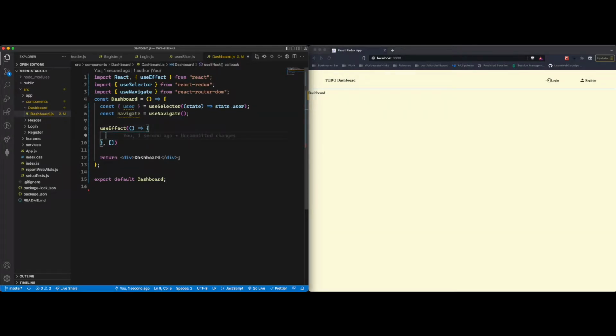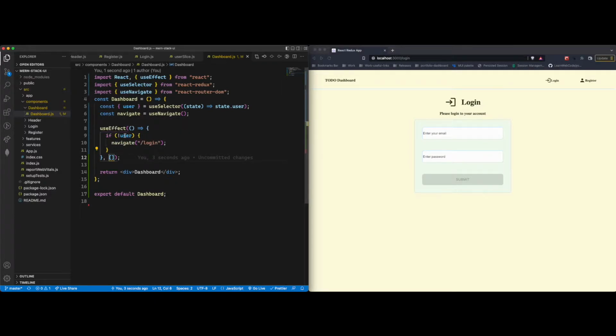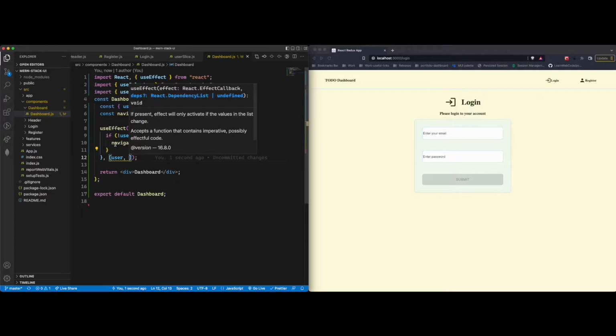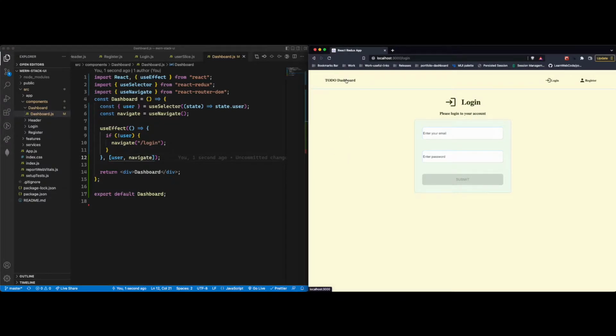Over here all we need to do is check if there is a user or not. If there is not a user, then we can simply navigate to /login, and we will need to provide a dependency. Since we're relying on user and navigate, we will need to add those as dependencies here. Now the user won't be able to go to the dashboard at all if not logged in.